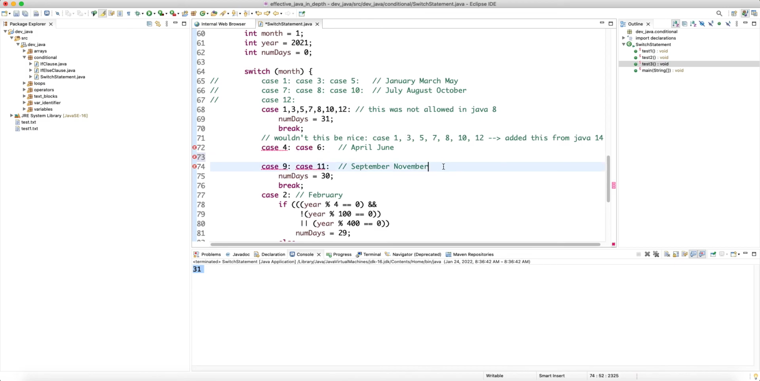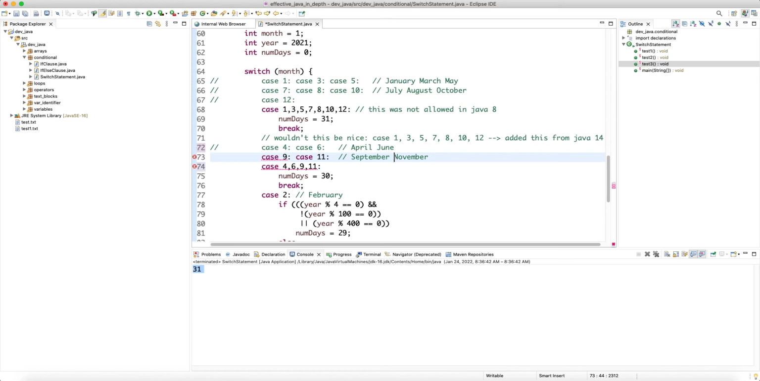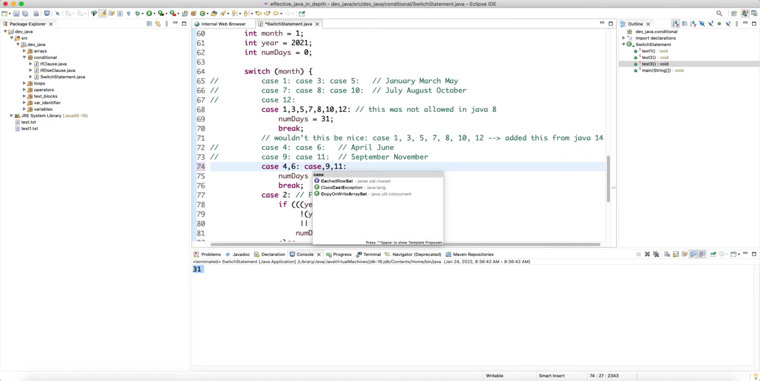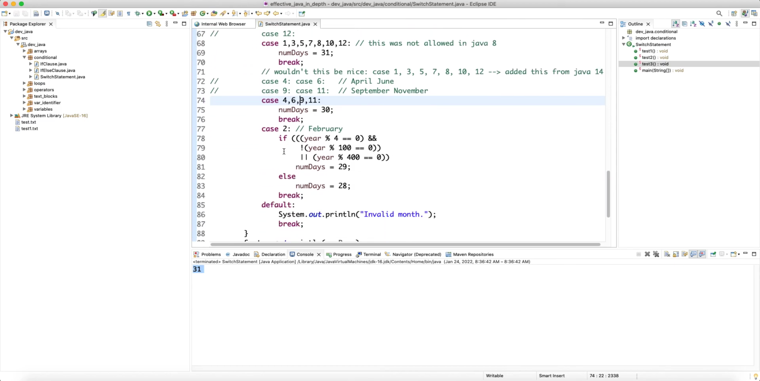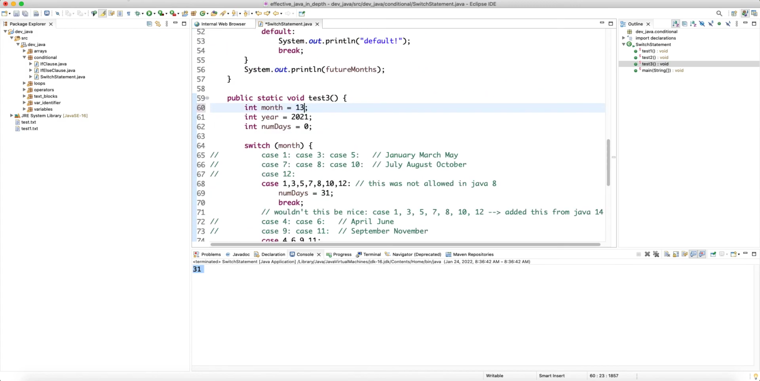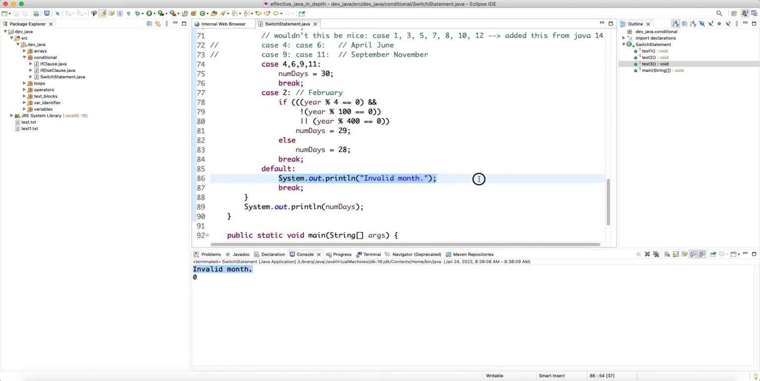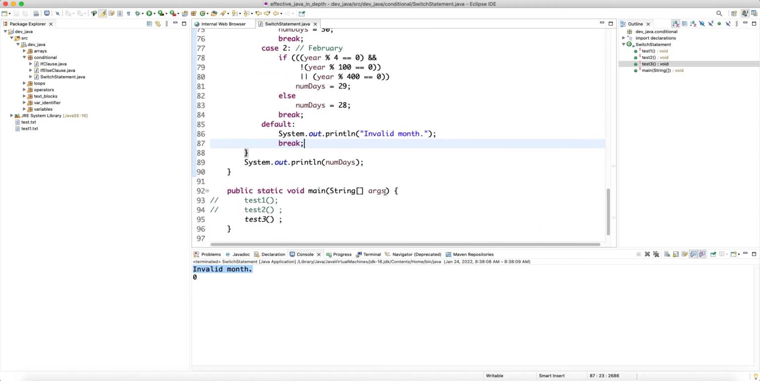So let me comment this out. So this code still works fine, and we can also have multiple cases like this. So we shouldn't have a colon. So we can still cascade them, but there is no point. We can use the comma syntax, which is much nicer, right? And case 2, break, default, we're doing some default. Obviously, if we have 13 here, we use the invalid month because none of the cases match. We match the default and we break, okay?